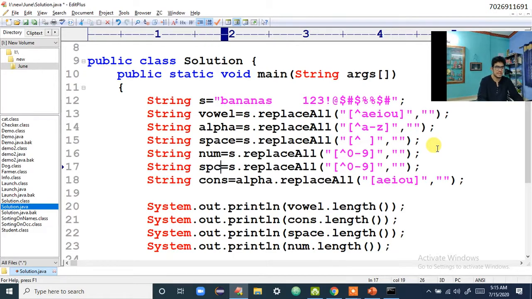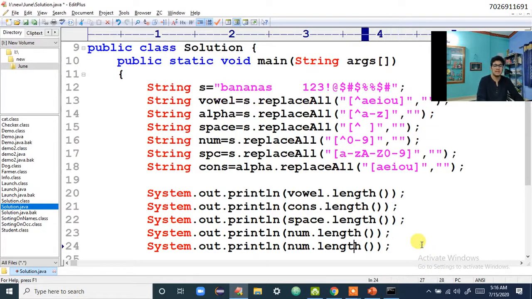SPC, special character. Replace alphabet A to Z, uppercase A to Z, and number 0 to 9 with an empty string, and SPC dot count I want. Now see the problem here, right? See the problem. SPC dot count.